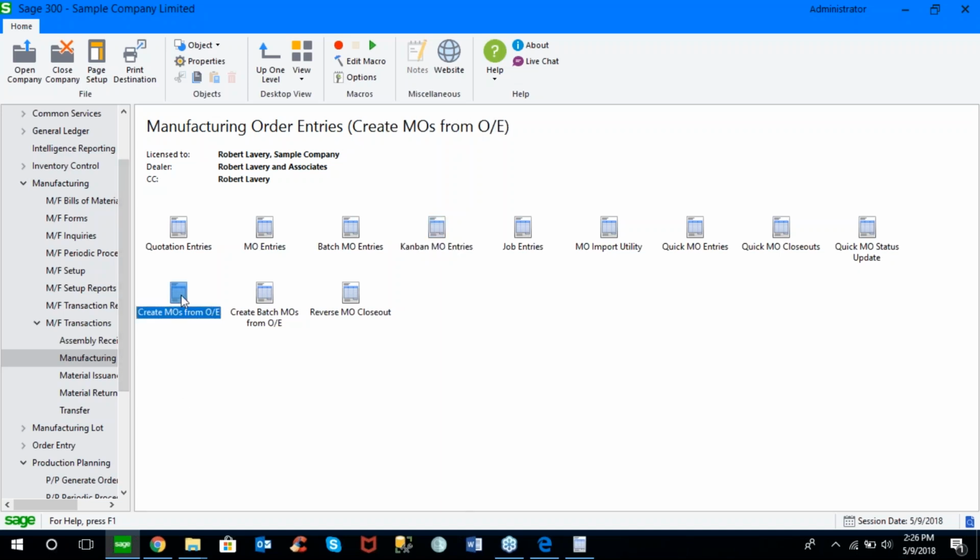Now we also can create our manufacturing orders directly from sales orders in order entry if you are in a make-to-order environment. While AutoSimply Manufacturing has traditionally been ideal for discrete manufacturing, we do support processes either through batch MOs where you're producing multiple finished good products, or if it's a cutting or slicing type of process.